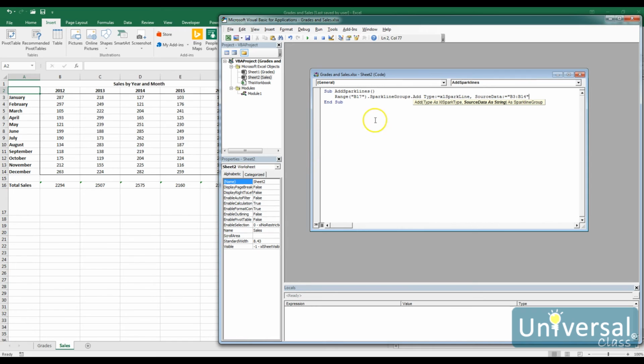All right, so what we're doing is we're simply saying that in this range, B17, that particular cell, I want to take a Sparklines group and add it. The type is XL Sparkline, and the source data comes from B3 to B14. When I run this, I'll actually get a Sparkline down here in my cell. So this particular cell comes from that one line of code.